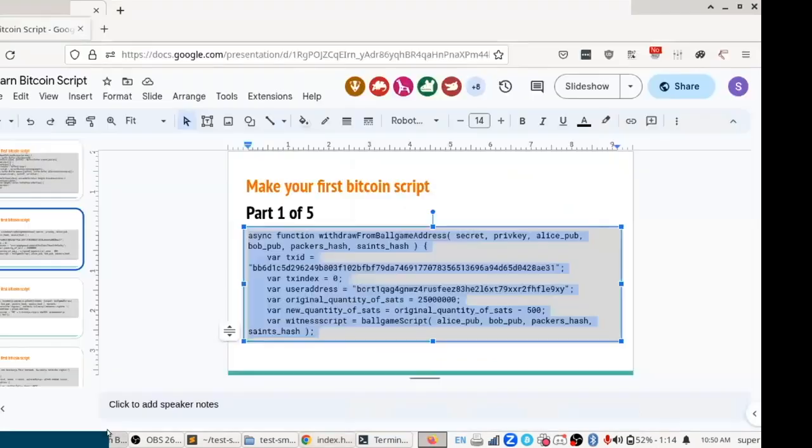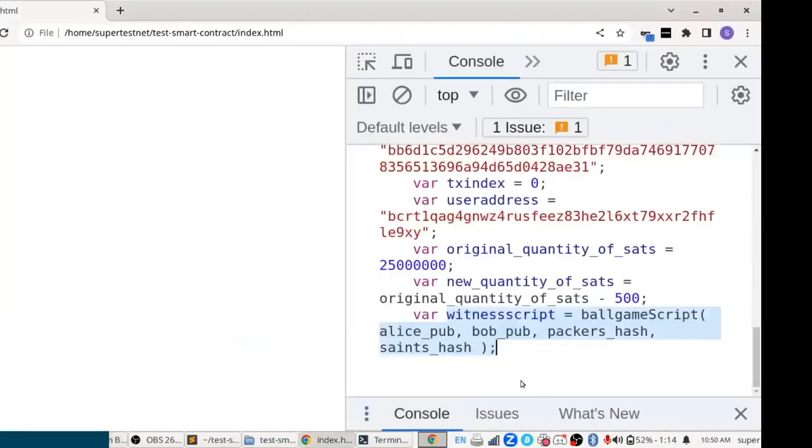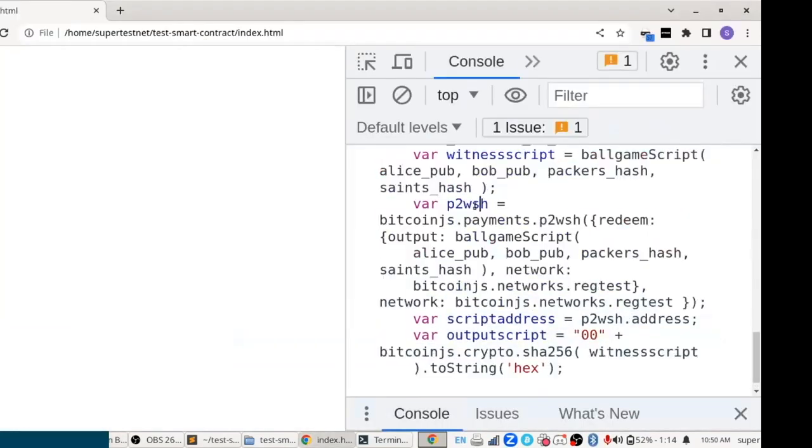The next one is part 2 of this. And so let's pop that in, and then I'll tell you what it does. Part 2, it uses the witness script to recreate the Bitcoin address that has the money in it, because you need to know what address you're spending out of. And then it creates something called an output script, which is just how Bitcoin decodes a witness script and turns it into something it likes.